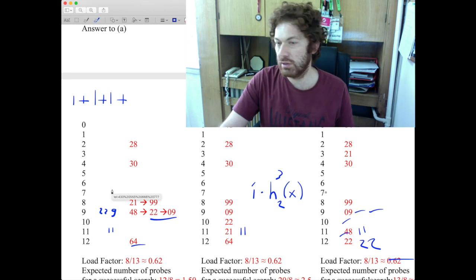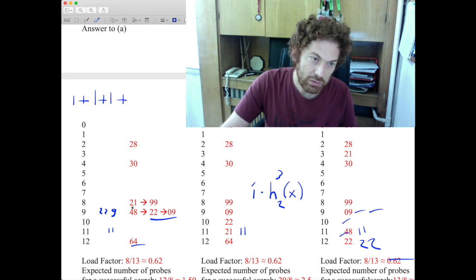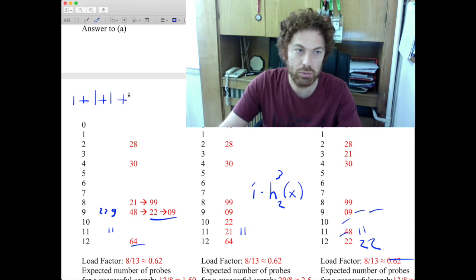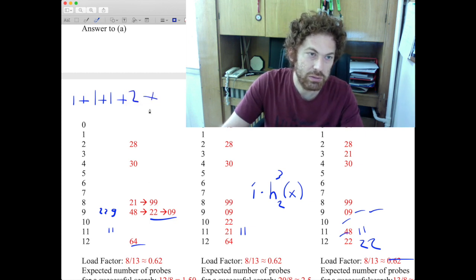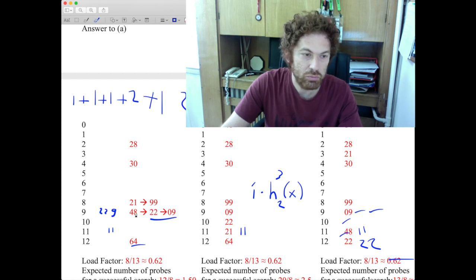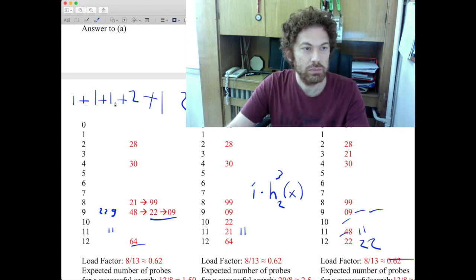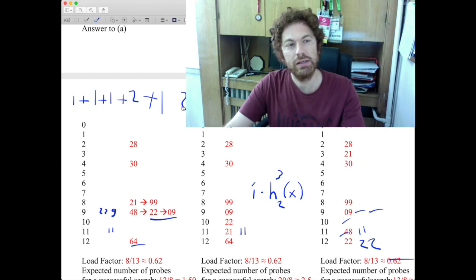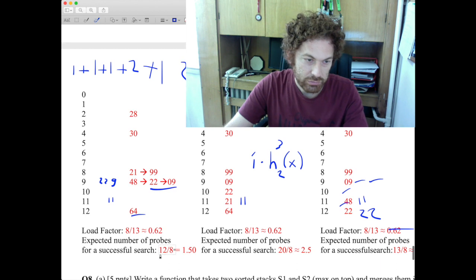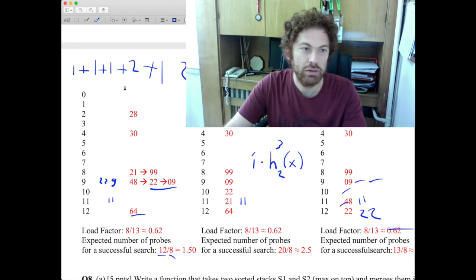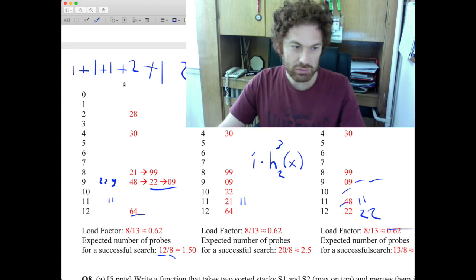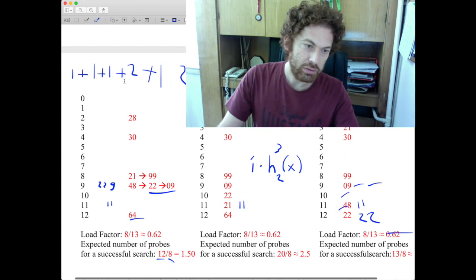Now it is interesting. 99 mod 13 is 8. I come here, one probe, not 99, I come here. So two probes. You need to put two here. Similarly, one for this guy, and two for this guy. And for nine, I need to do three probes, because one here, two here, three here. And for 64, you will do one probe. In the end, what is this sum? 3, 5, 6, 8, 12. 12 over 8. 8 because I have 8 items. Average is obtained by dividing by 8.